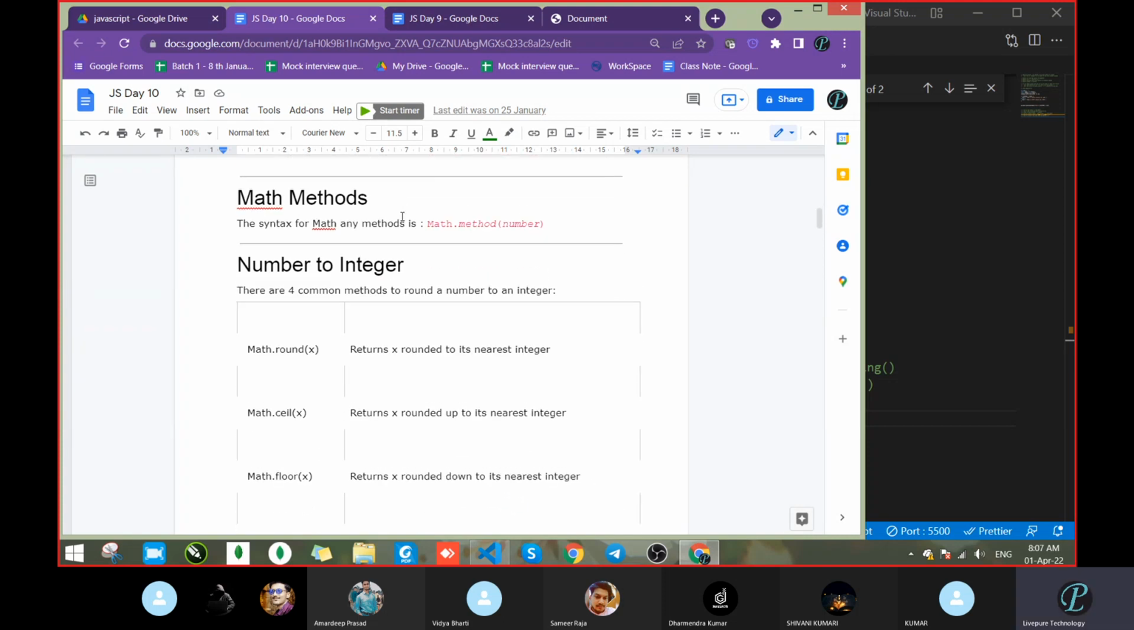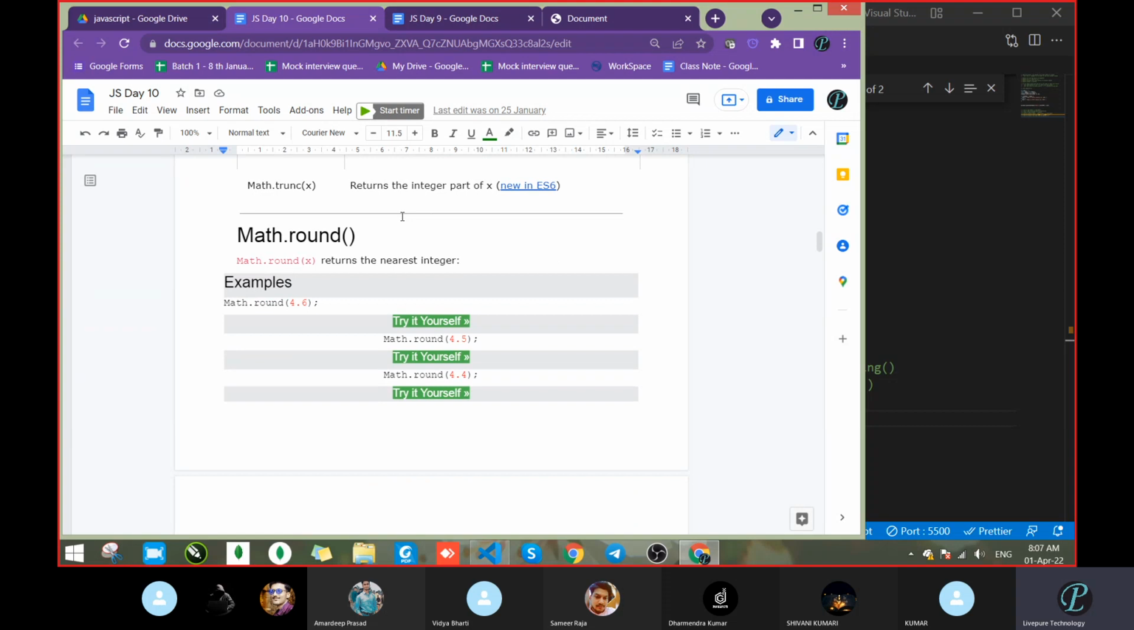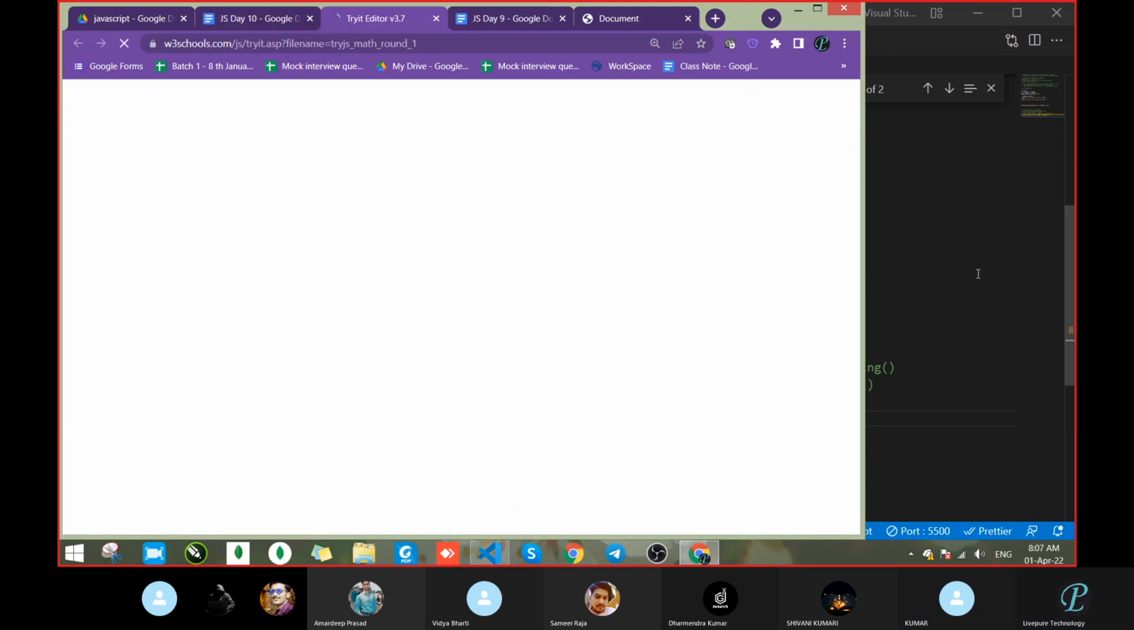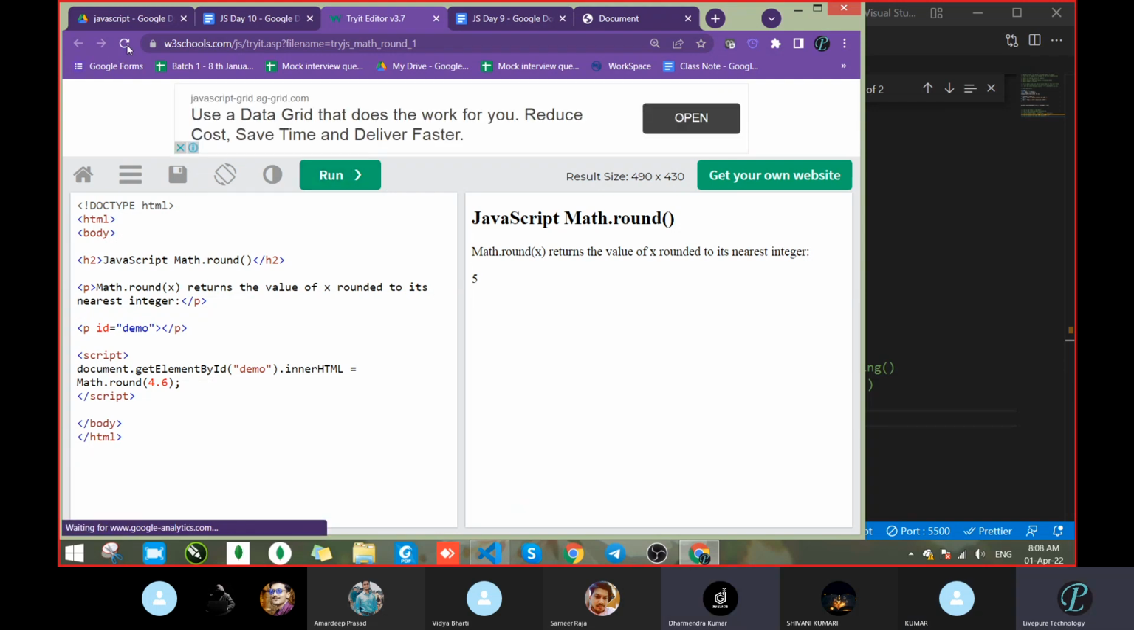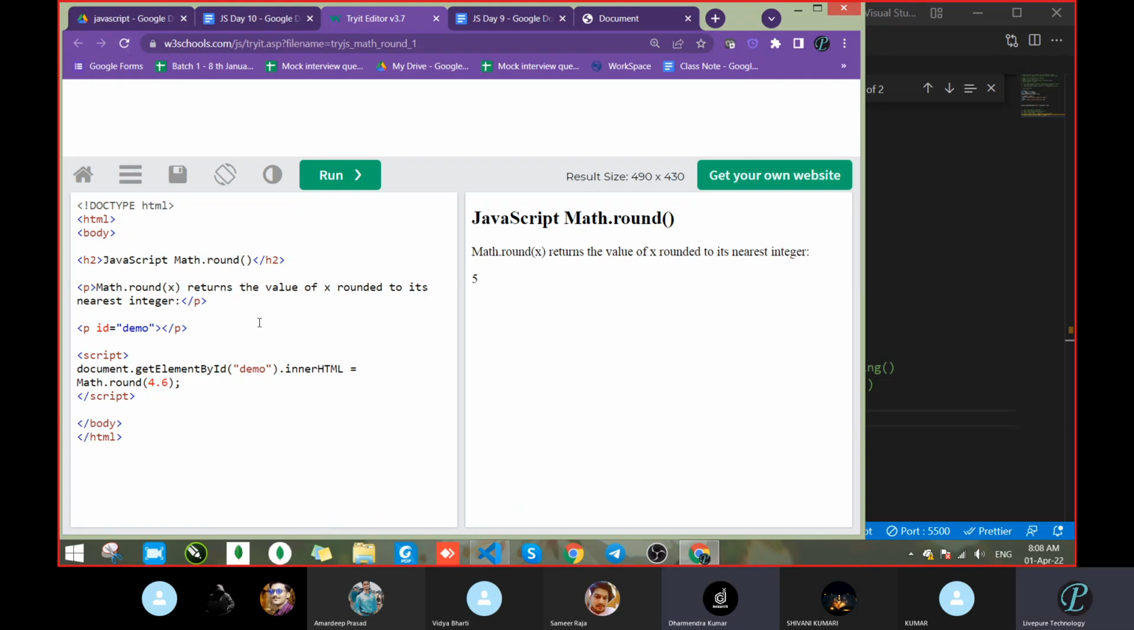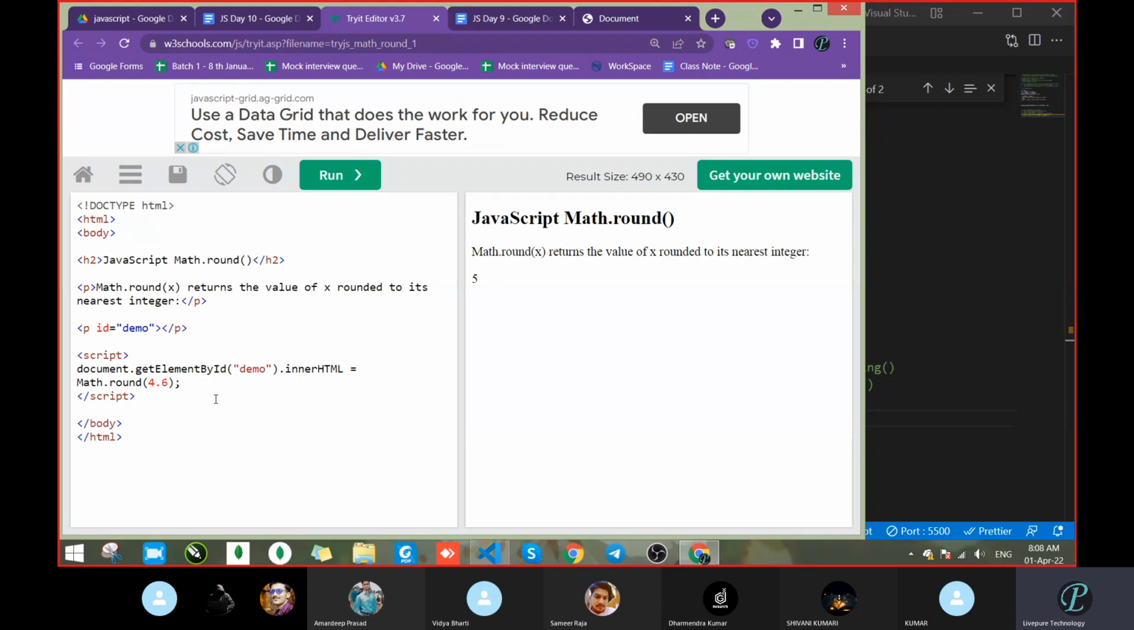So Math dot method and number. Okay, so Math dot random. What will it do? Let's see. Try it yourself. Now it's giving 5. Reload again. Sir, it's rounded, sir. Oh, it's a rounded value. I was thinking it would give a random number, that's why I was trying.